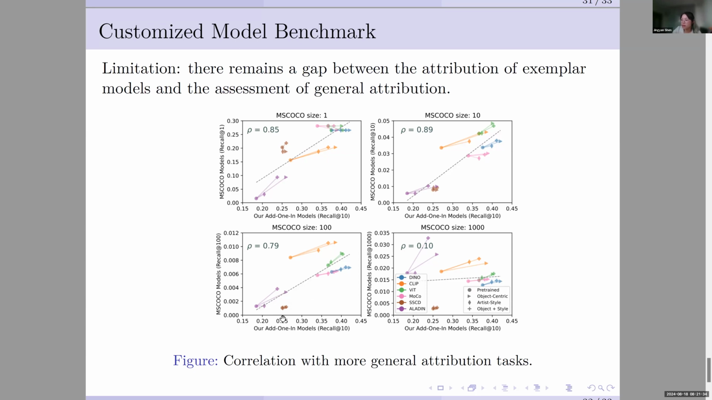And the x-axis is the performance of the data attribution methods on their customized model benchmark. And for the y-axis, they fine-tune the model with these data sets with different numbers of training samples. So for example, here they fine-tune this model with 100 images from the training data sets, and they will expect that in the attribution process, because they are doing some fine-tuning, those 100 images could be the most influential images in the attribution process. So they use this to simulate a more general data attribution task.